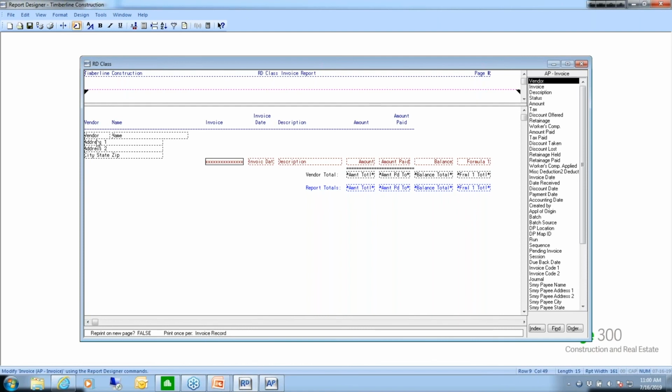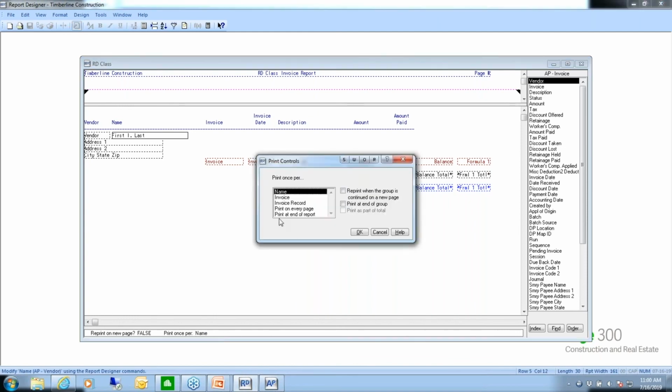If I'm looking at the vendor information and I click on the name field, it's again telling me it's going to print once per name. If you need to change that, just click into that field at the very bottom, and it brings up the print control screen, or the conditional print screen, or the suppress option. That's how you can quickly get to how or where you can make the change.